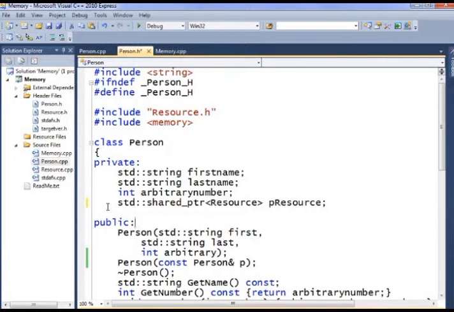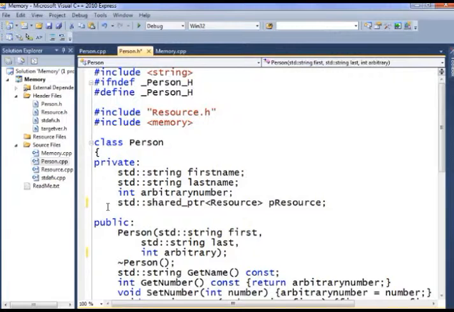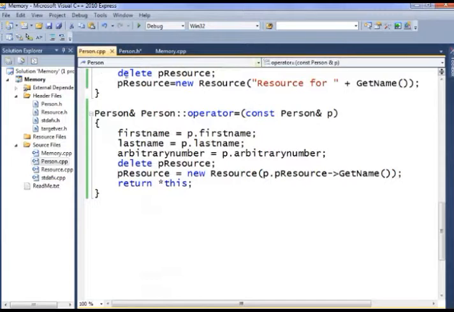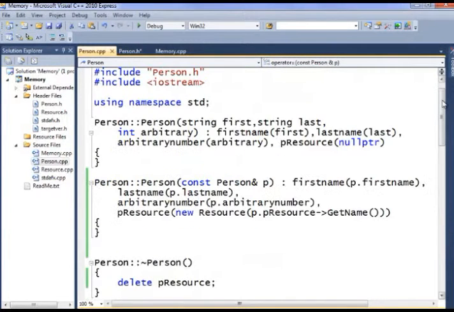Here's the fun part. I don't need the copy constructor anymore. A copy that copies the shared pointer to resource in one person into the shared pointer to resource in another is just fine. The reference count will get incremented. The sharing will happen. I do not need to write this code. So I can get rid of my copy constructor.